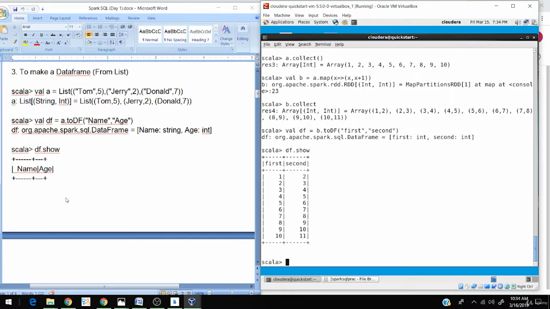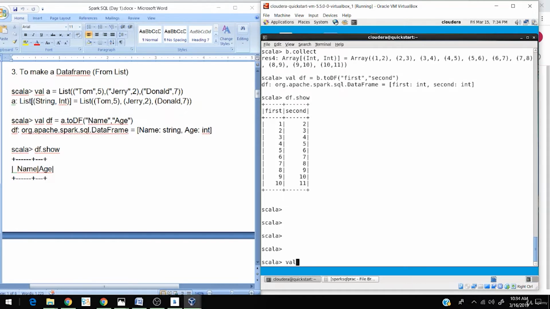Let's make a data frame now using different values, string and integer, from a list. To make a data frame from a list, first we need to make a list. So val a is equal to list. I'm making a list now. Tom, comma 5, Jerry, comma 2, Donald, comma 7.